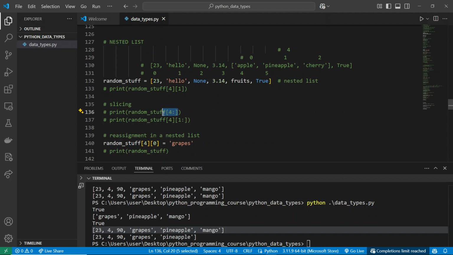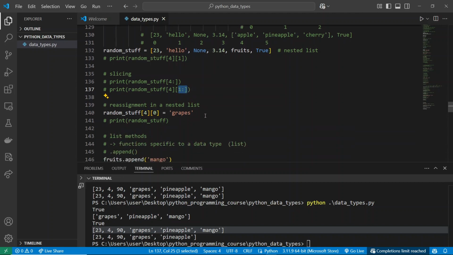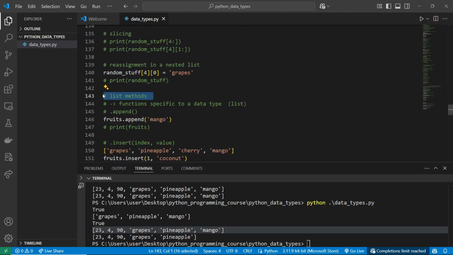So if you want to slice values from index 4, that would be the fruits values, and then you can narrow down to your nested list. And after narrowing down to your nested list, you can also slice that too. We talked about reassignment in a list. You want to understand the indexing that plays around with the nested list and the specific values. And from there, you can easily reassign a value. We also talked about list methods, which give us other robust functionalities for manipulating a list.